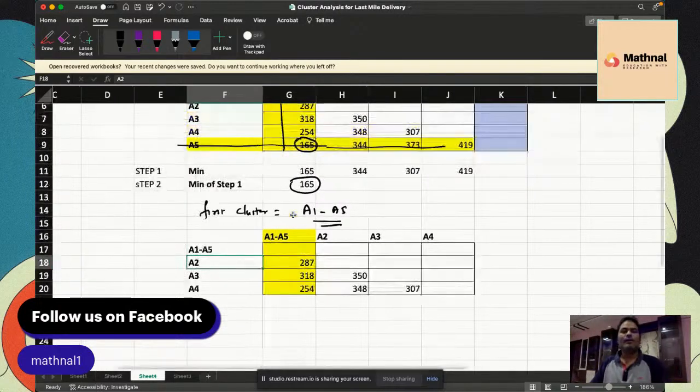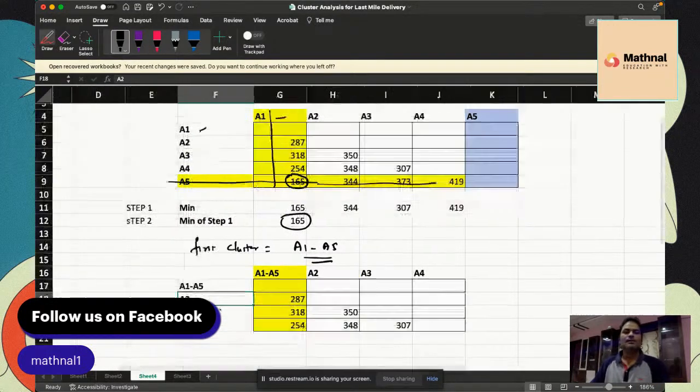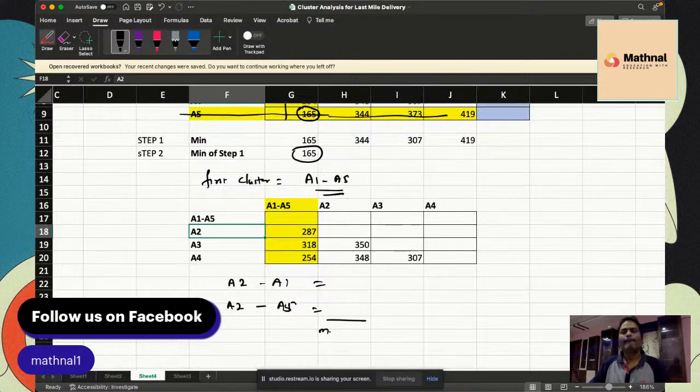So we cannot take the same distance that we have over here. We have to get a new distance. If you look at it here, for A2 to A1 and A2 to A5, we have to find the distance between them and choose the minimum of them to find a new distance. This is a new model of finding a distance.